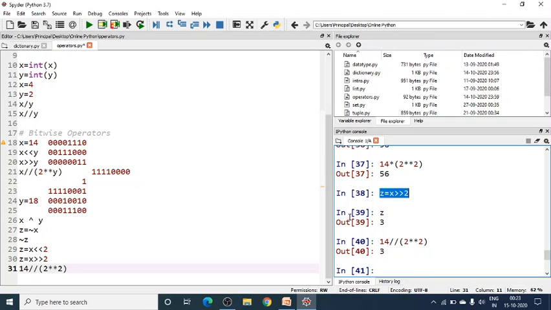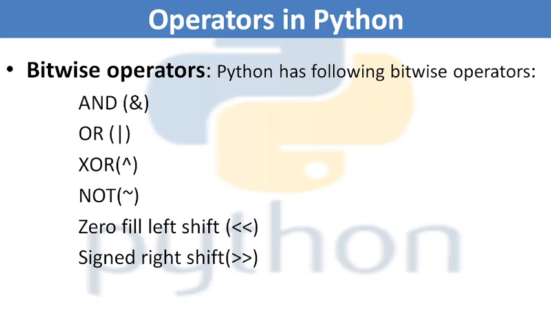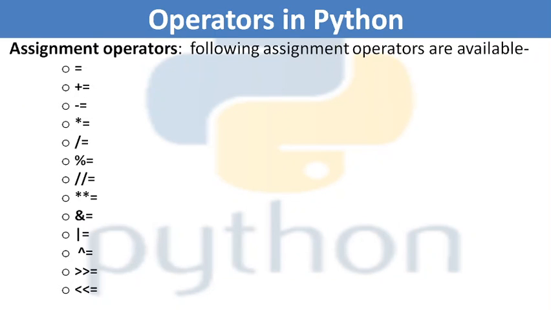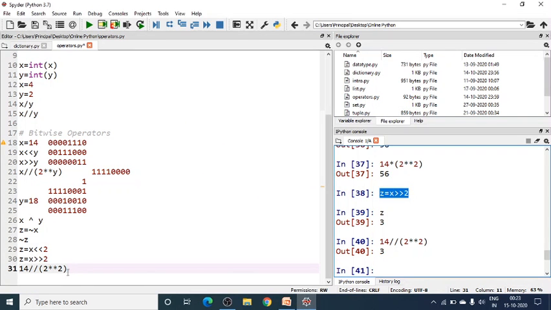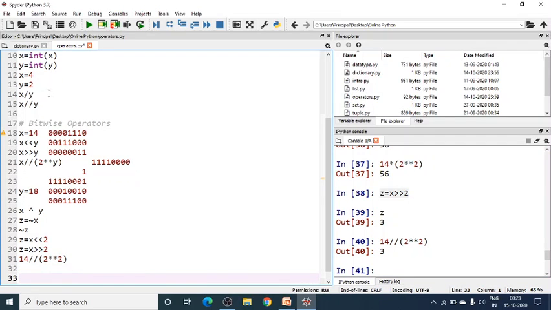Next we have assignment operators. So let us take it. In assignment operators we have equal to, which is simple assignment, and plus equal to, minus equal to, and the rest are augmented assignment. With equal to we can assign some value to a variable, then plus equal to, minus equal to, star equal to, forward slash equal to. So let us take it one by one here in our IDE.